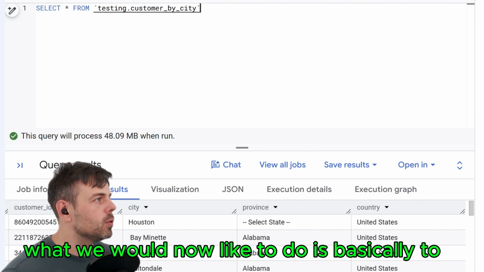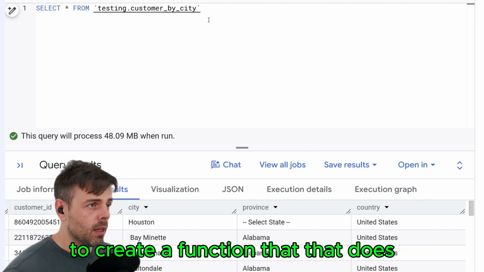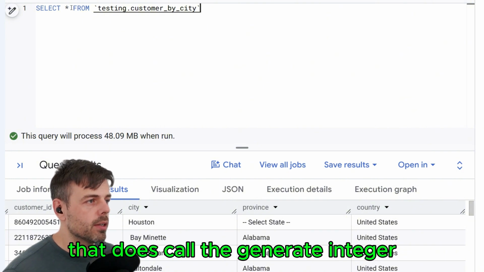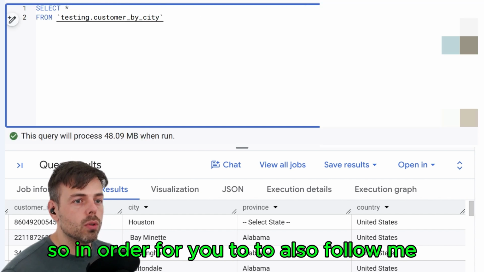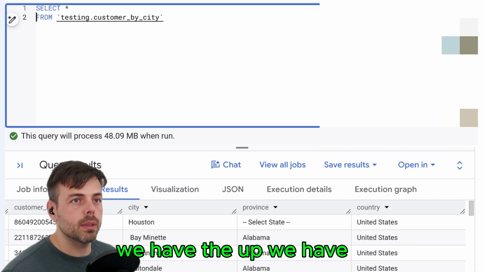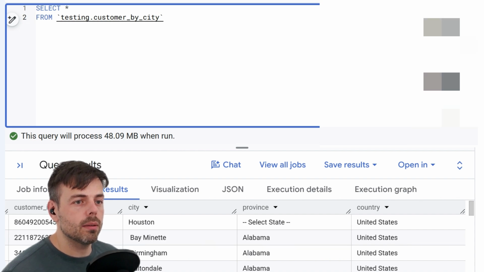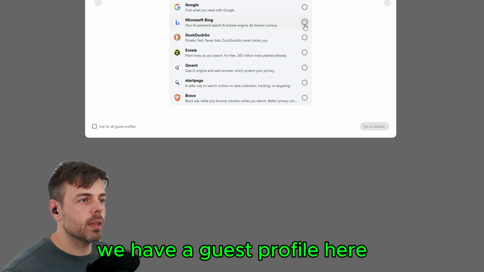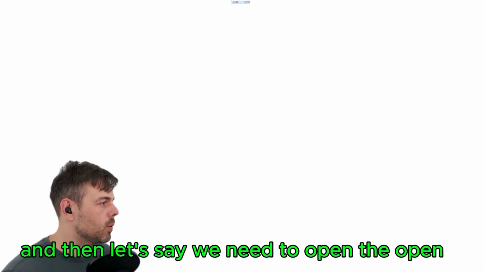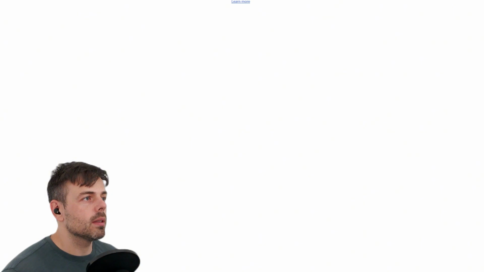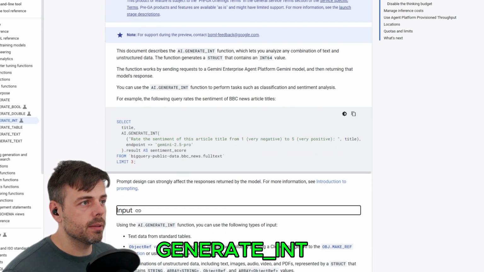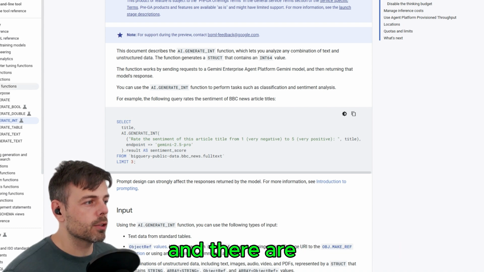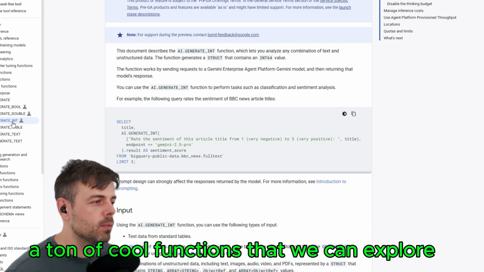What we would now like to do is create a function that calls the generate integer. So in order for you to also follow me, we have a guest profile here, and then let's say we need to open our function that we want to look at. In this case, generateInt. You can find it in the generative AI functions, and there are a ton of cool functions that we can explore.